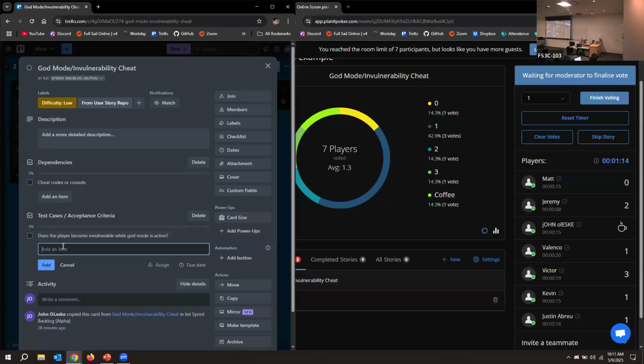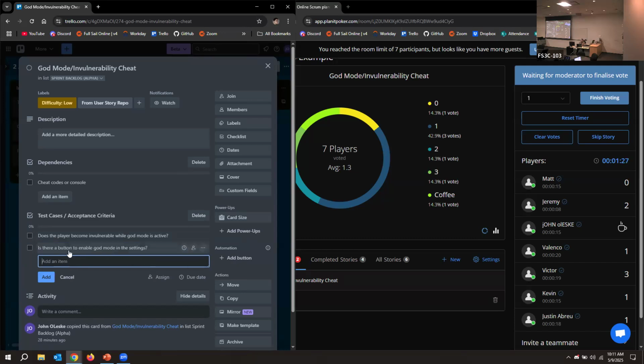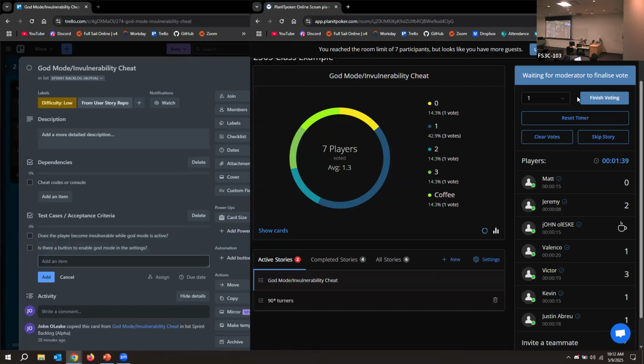Because it needs to have, like, is there a button to enable God mode? Is there a button to enable God mode in the settings? Cool. Now I think that's a lot more clear on what we need to get this one done. Or if there's a hotkey, like if you hit F12 for God mode, or whatever you want it to be. But yeah, I think an hour is probably more than enough time to get this one done.